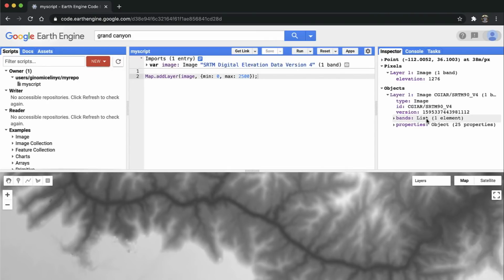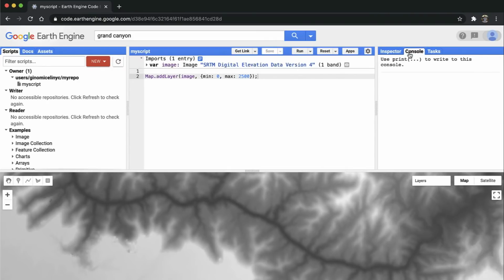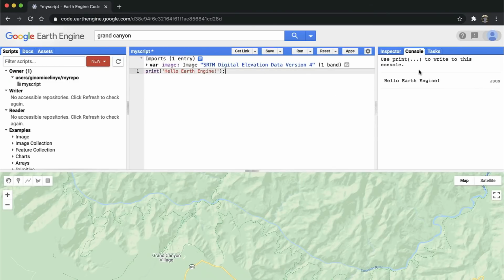The Console tab is where errors or warnings are shown. Using the print command, your scripts may also output text, images, and even charts in this area. Lastly, the Tasks tab is where you'll find updates on long-running tasks, such as data exports to Google Cloud Platform or to Earth Engine asset folders.